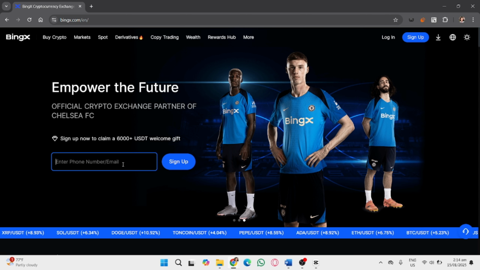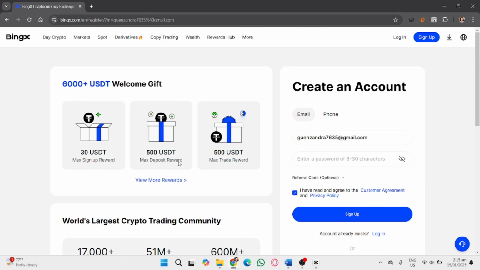Now we'll need to input our email. So I'm going to use this email, certify@gmail.com. And after that, click the sign up button and wait for it to load up.